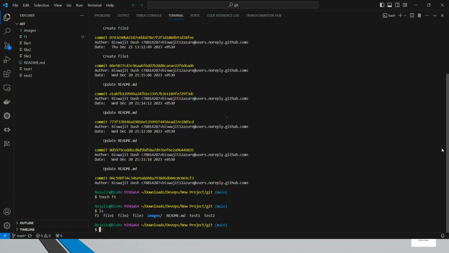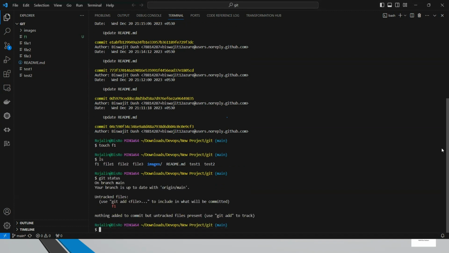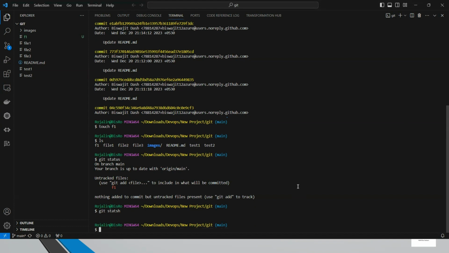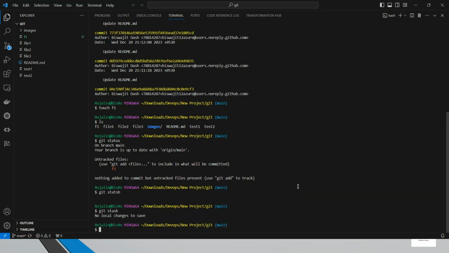So we have this f1 there. Now we'll see git status. We have one untracked file. Let's use git stash. Sorry, my bad, git stash. It tells me there are no local changes to save. So what it is doing is that we have f1, but I have not saved it.